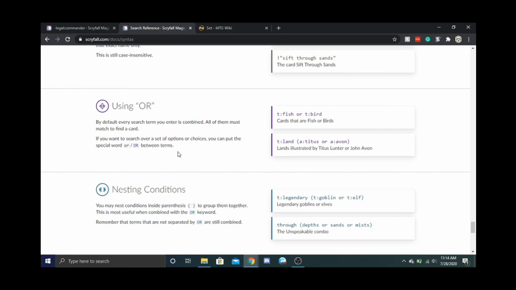You have to put the full search terms on each side of or. You can't say a Titus or Avon. You have to put artist Titus or artist Avon, right? So you have to put out the full expressions. So this also means I could have something that's either type Goblin or artist Avon. Anything really, I could say or between any terms.